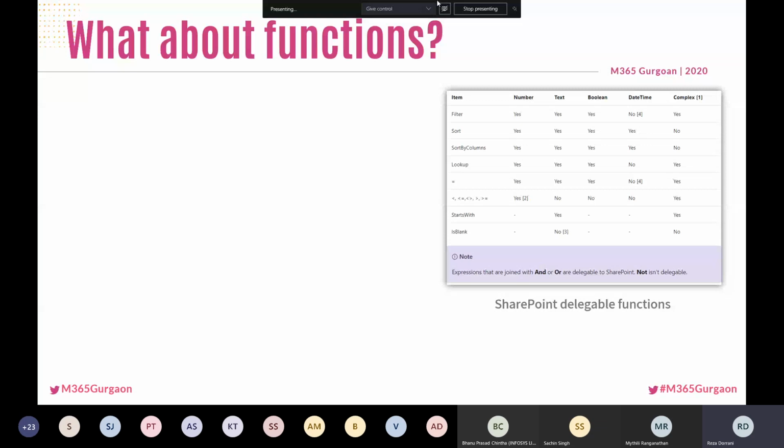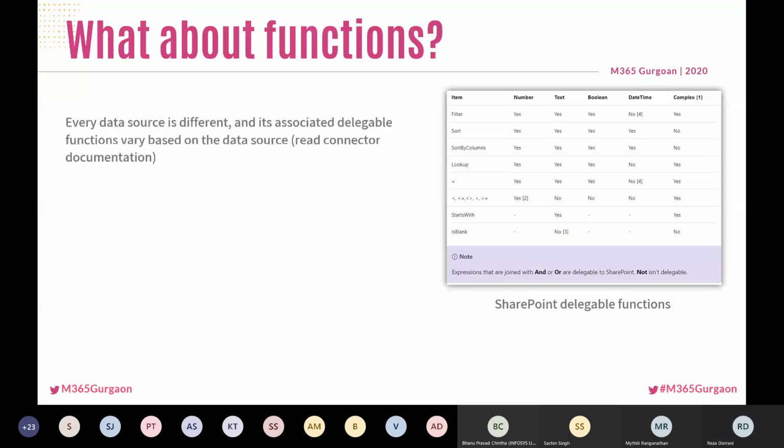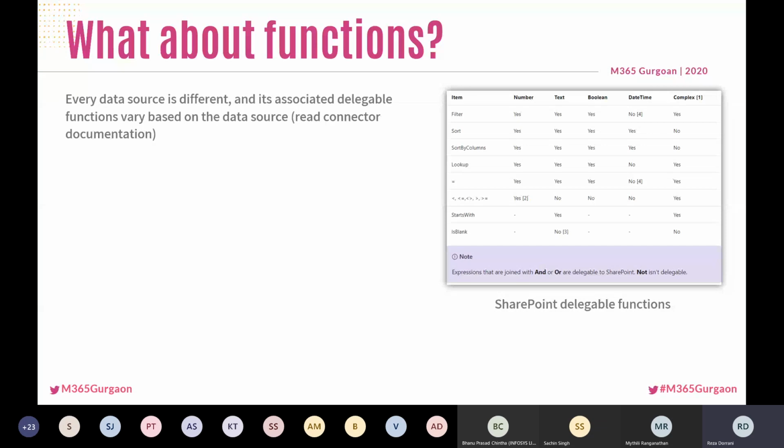The screenshot that you're looking at right now is related to SharePoint. So as far as SharePoint goes, when you perform these query operations, filter, sort, lookup, and so on and so forth, and also depending upon the type of the columns you're dealing with, it may or may not support delegation. So you have to be aware of a lot of factors when you are building your app. Here's a few examples. Every data source is different, and that means the associated delegable functions will also vary.